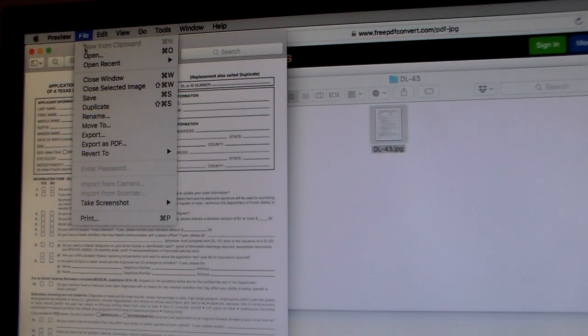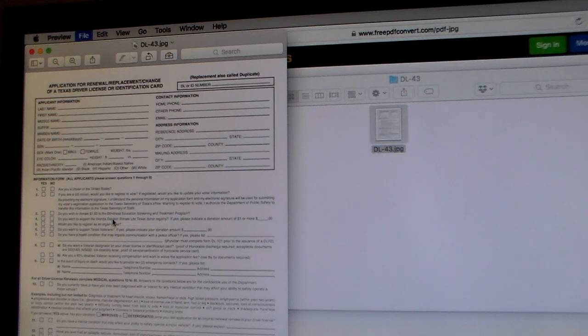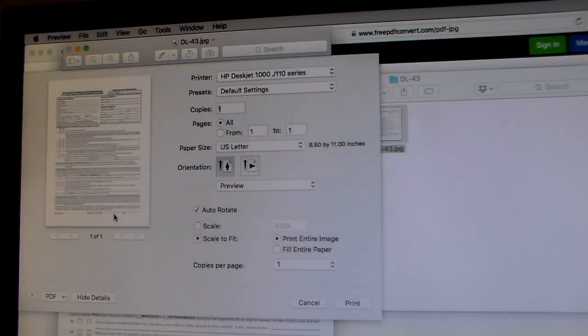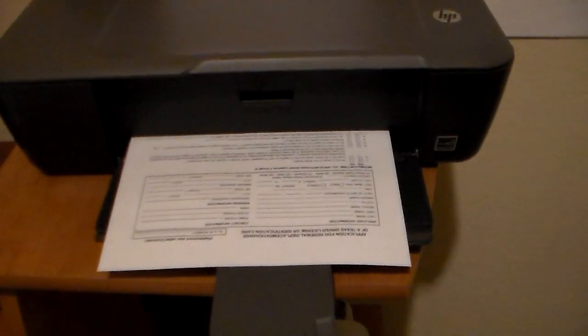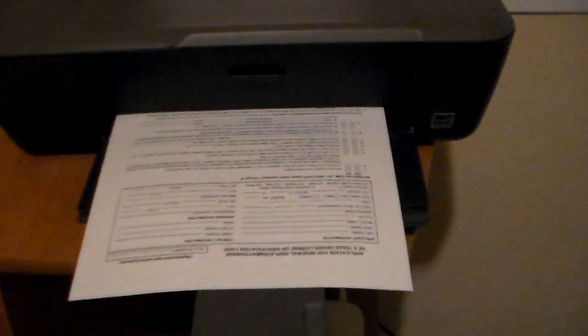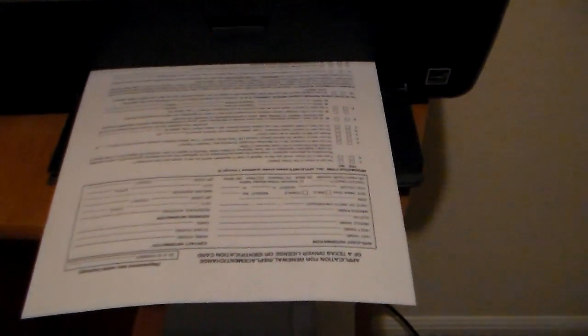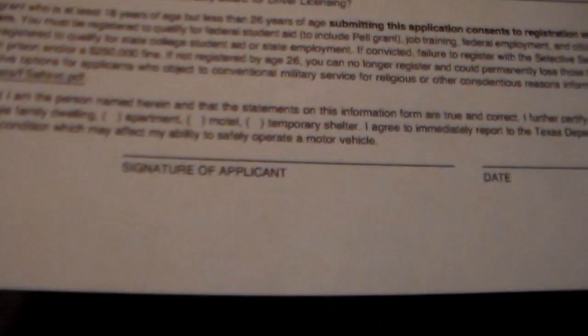I'm now going to print the image file. The settings I'm using are US letter, scale to fit, print entire image, then print. Now when it prints, hopefully we should see the signature and date section on the bottom of the document. And there they are.